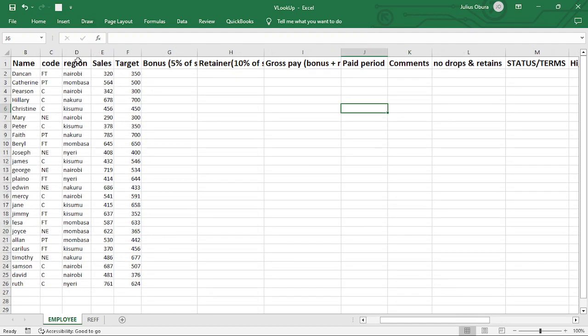Then here we are once again given the regions. So we have different regions within which these persons are working. Like for instance, we have people in Nairobi, Mombasa, Kisumu, Nyeri, and many other regions that you may see within the dataset. We are given the sales which the salespersons were able to make within that day, and of course also given the target for each and every person. So you can cross-check here.